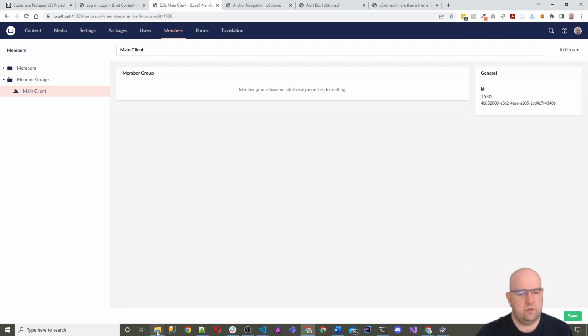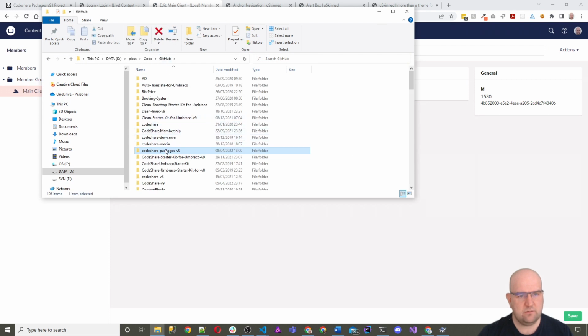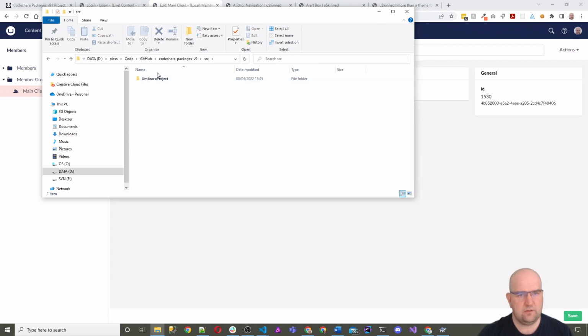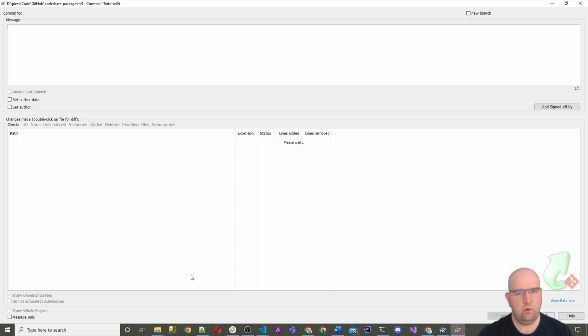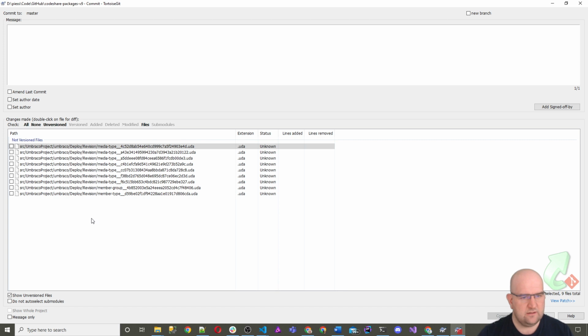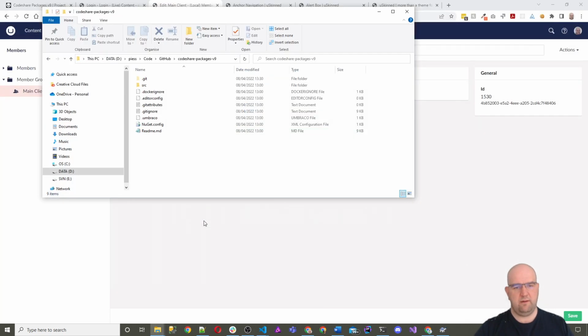So what we should see in here is some changes. If we now try and commit, it should see some changes and want to push those up. So it does. That's good. It's made all those media type changes, the member group change, and the member type change. So I'm going to select all of those, and I'm forcing an update to cloud. So that will help us out. And then we'll push that.